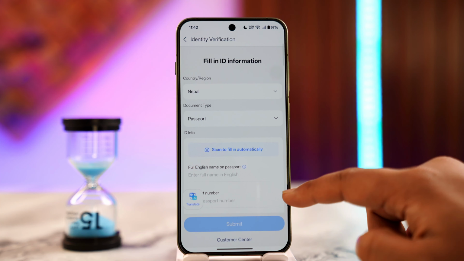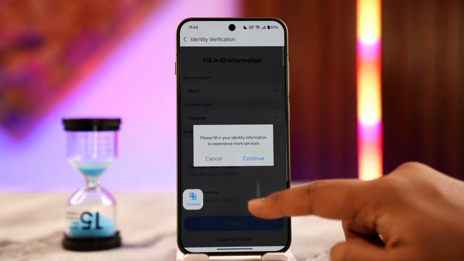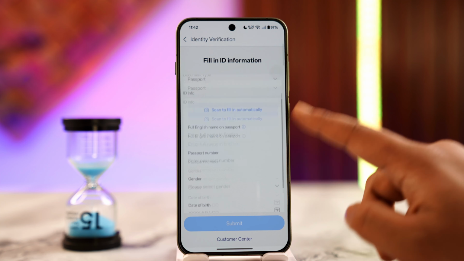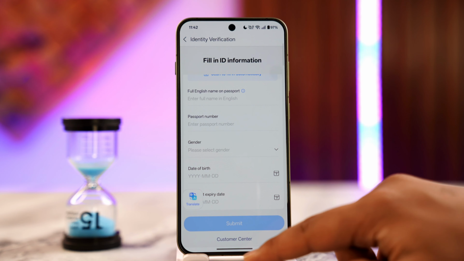And then after that, you should be able to fill up all of the details. But if you're still not being able to verify, then you can try to contact the customer care from the bottom by tapping on Customer Center.